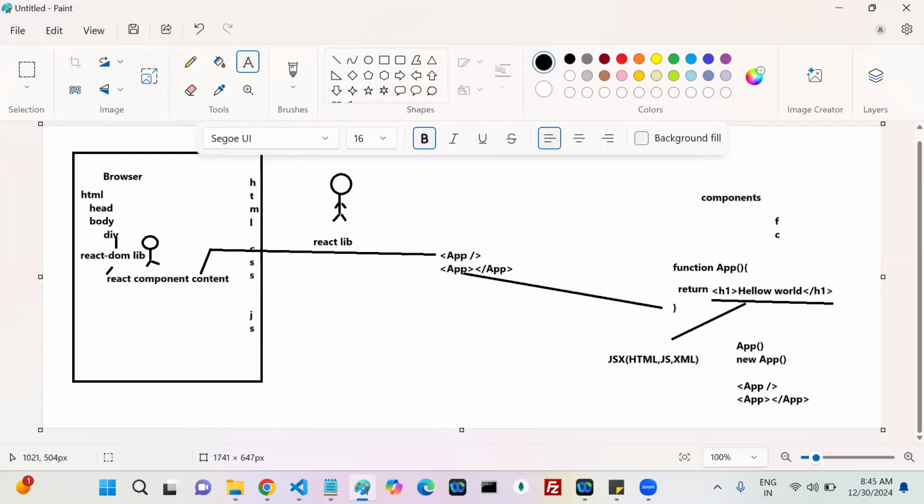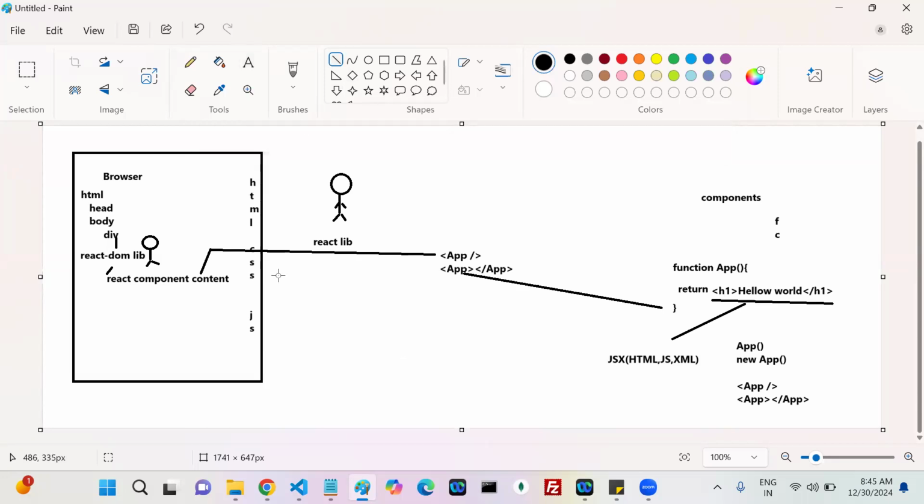Does my browser know how to compile my JSX code? No, my browser doesn't know. So if my browser doesn't know how to compile it, do you want me to leave it, or do you want me to take some other person to compile it? Take some other, to compile it.